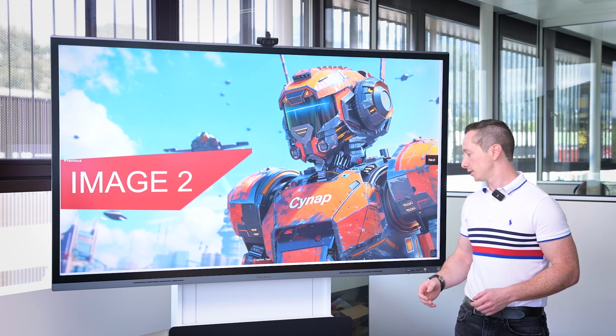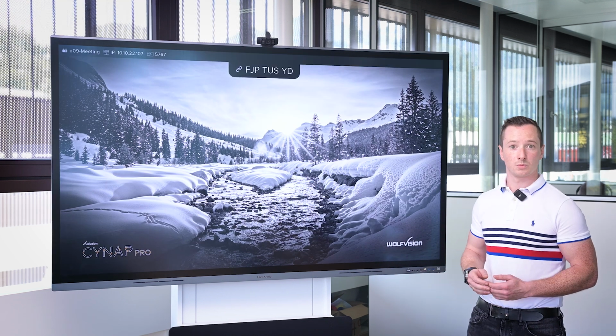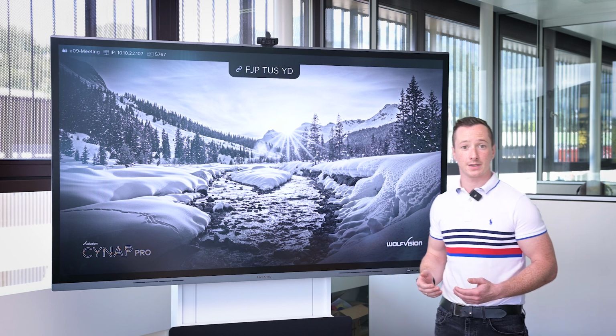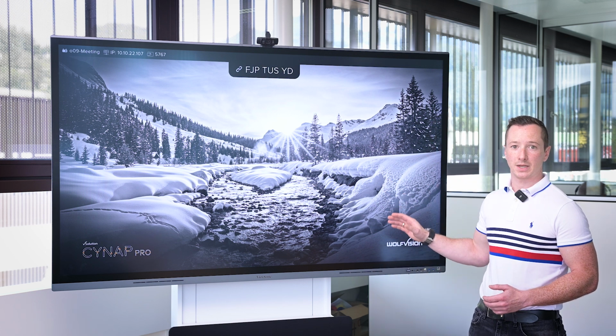Just with a small press on the bottom right corner, you can turn off the screensaver or the digital signage and start working with the Cynap as it's meant to be.